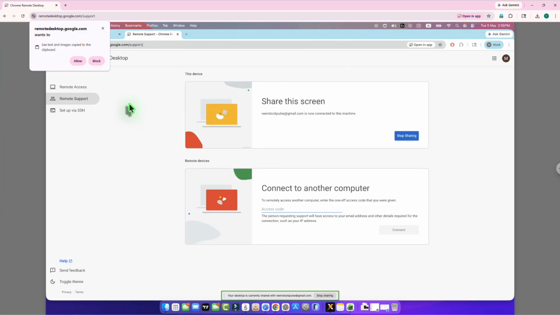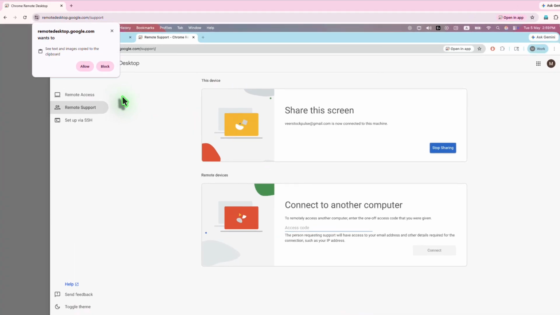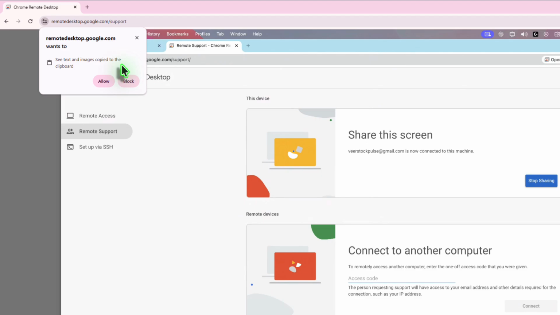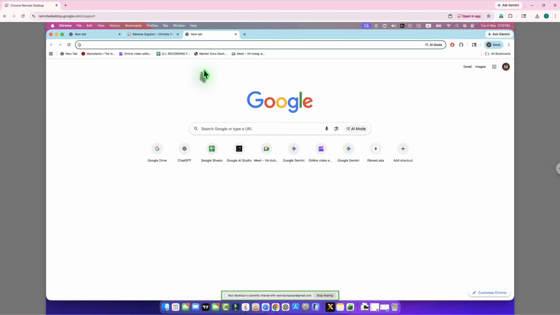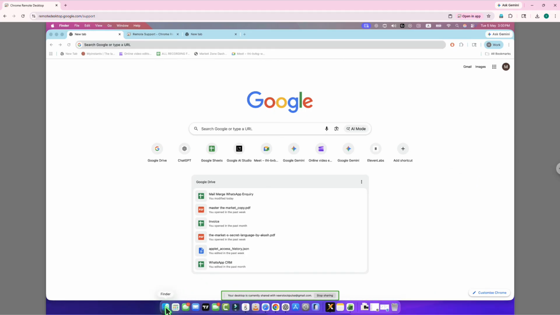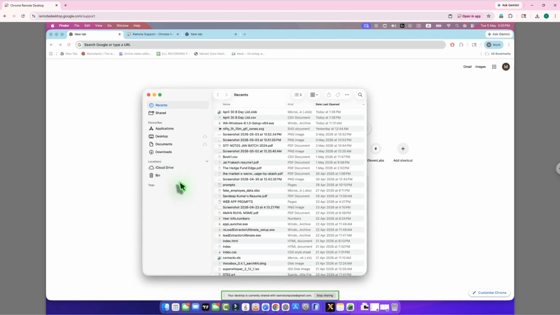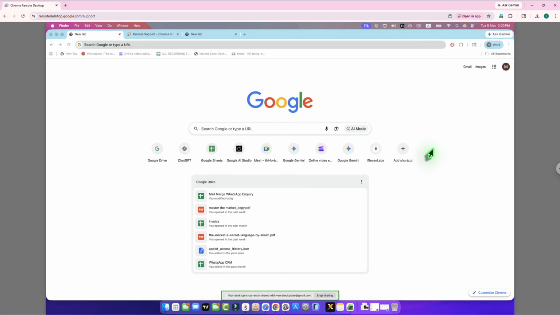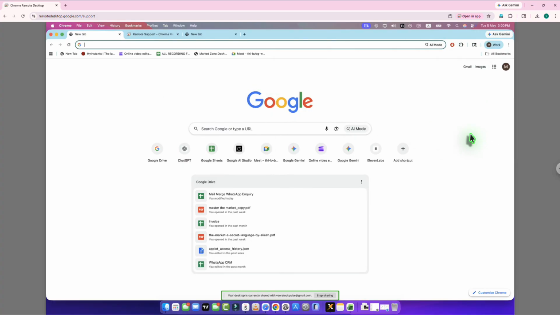If you get any option to see text or image messages for copy, you can allow it if you want, otherwise you can skip it. I am going to allow it. And now we can easily access the screen of my MacBook Air. You can see this is a MacBook. I can open any file or application here, work on it just like I am sitting in front of that computer, and perform any task I need without any restriction.